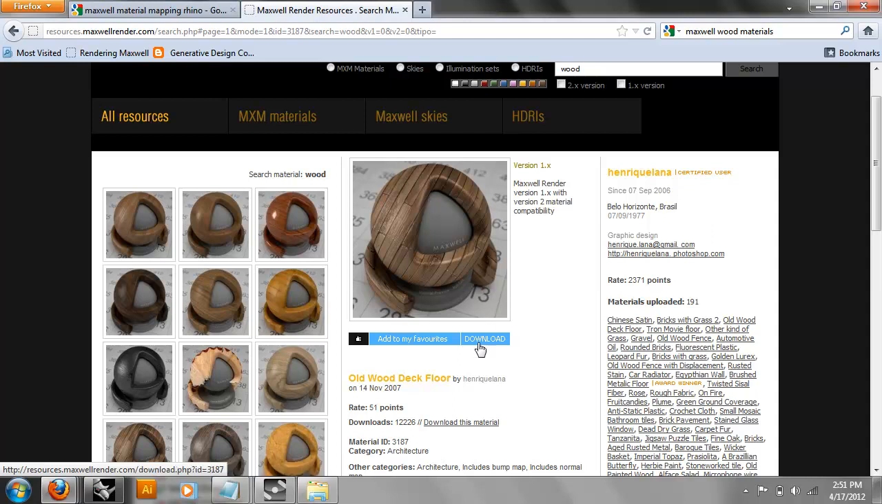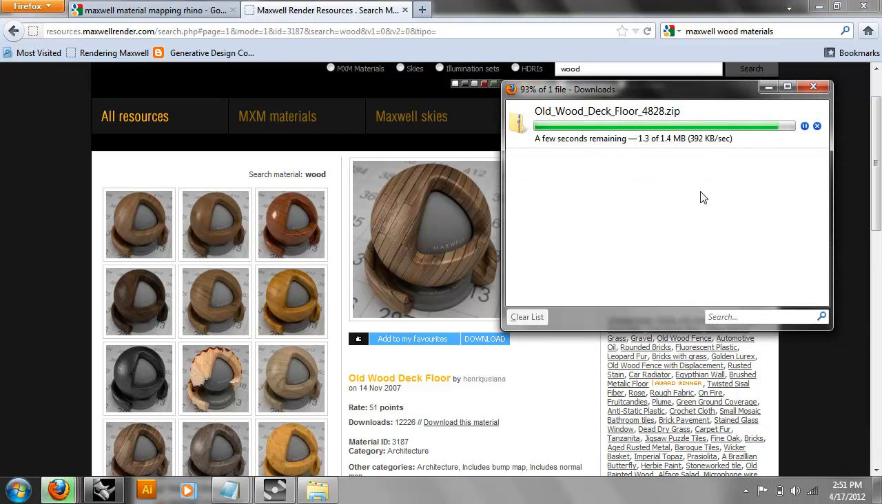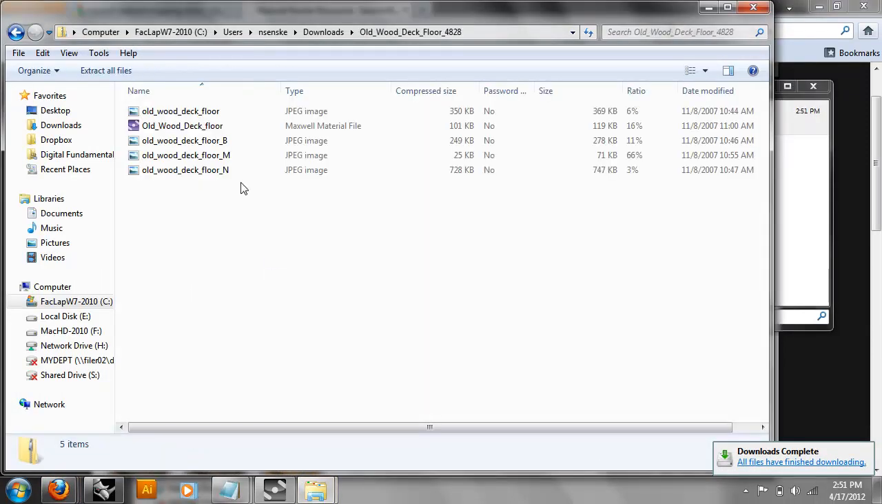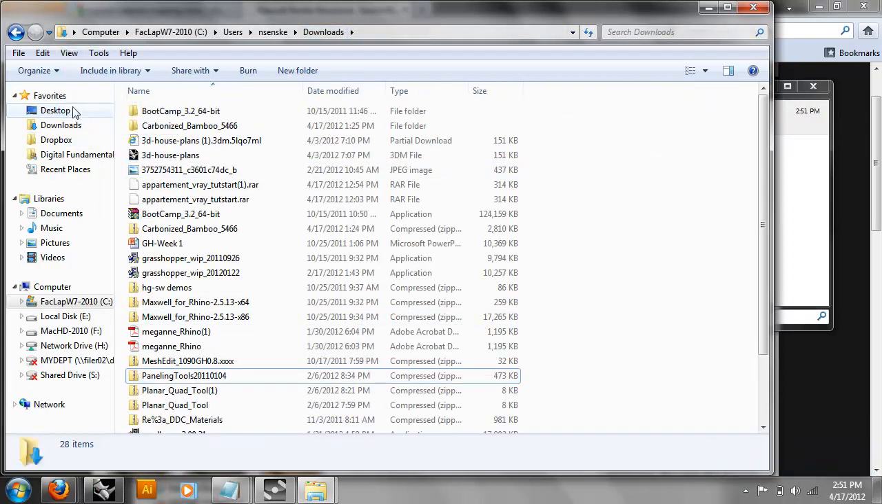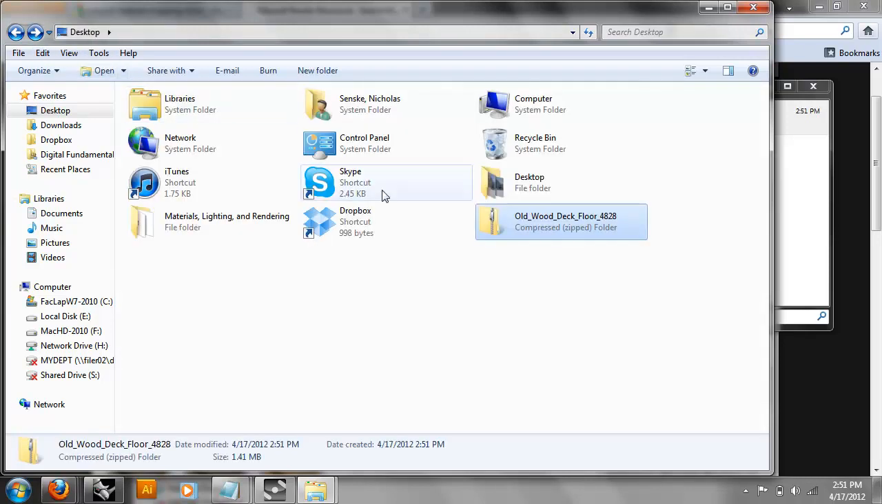So I'm going to download this, and it's going to give me old wood deck floor. Perfect. Okay, open this up, and you get all these files. You need to maintain the structure of the file, because it has the Maxwell material, but it needs these JPEGs, because those are the pictures, the texture, the image. You need all that stuff. You need to maintain that.